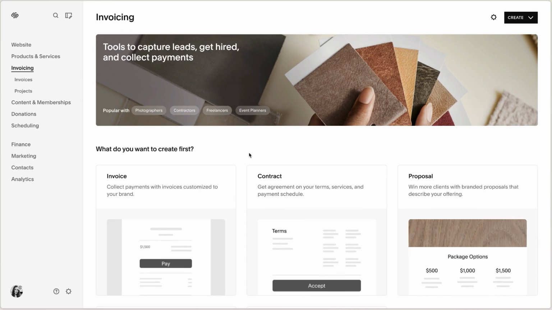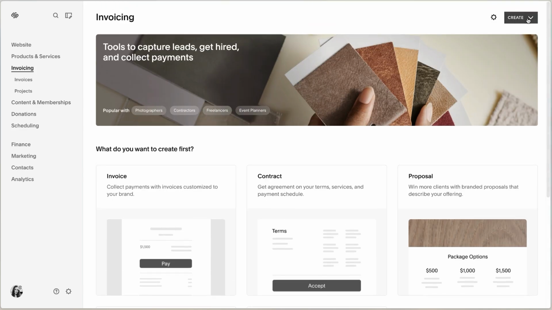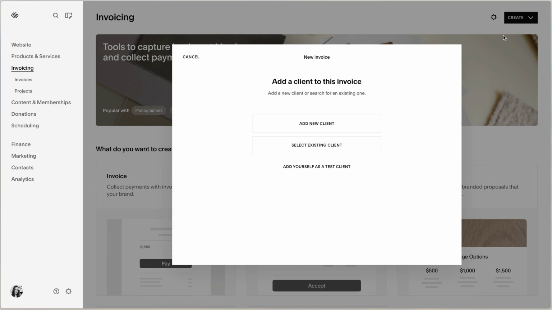Okay, so to get started with invoicing, we can either go down here to invoice, or we can go up to create an invoice. So I don't have any clients set up in the back end yet. So step 1 is to add a client to this invoice. Now you can either add a new client, select an existing client from your back end, or we're going to use ourselves as a test.